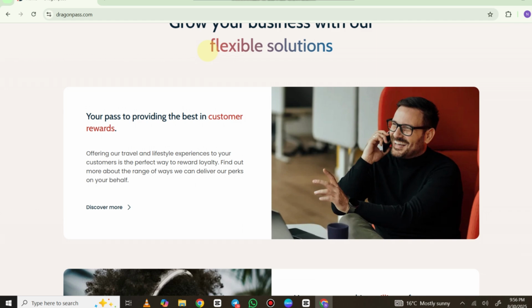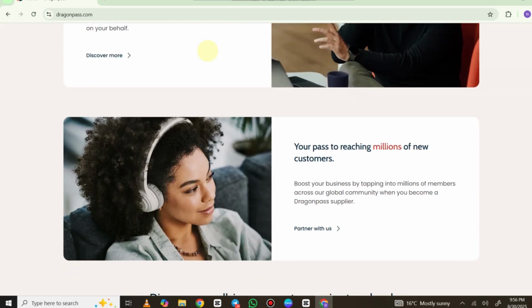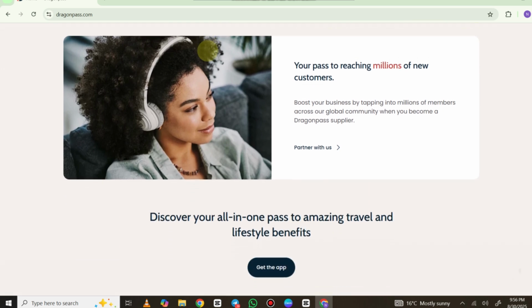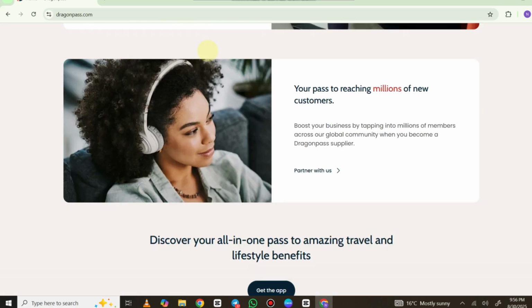And then extra tips. Some lounges let you bring guests, but charges may apply. Always double check the terms in your app before you go. And that's it. You are all set to enjoy comfy seats, free Wi-Fi, food, and drinks while waiting for your flight.